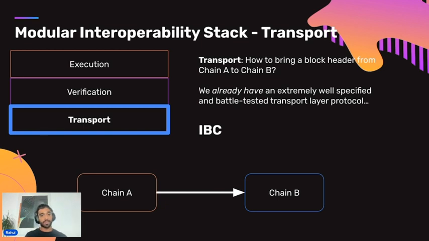So the transport layer is the very base layer of communication between different blockchains. How do you bring a block header? It can be any payload, but let's say it's block headers, because as we'll go into later, this is the most efficient way to transmit data from chain A to chain B. This may seem easy in an all-EVM world. You just have some kind of relayer reading data from one chain and putting it on another chain. However, this will get more and more complicated.